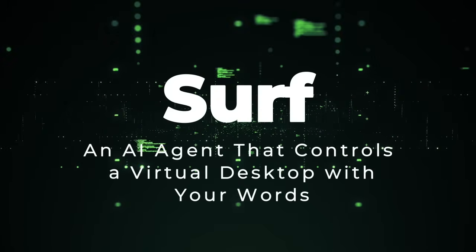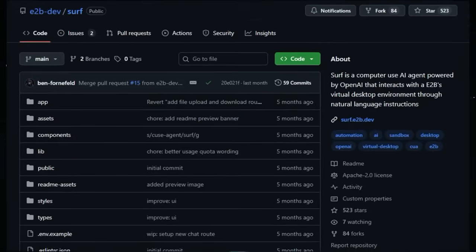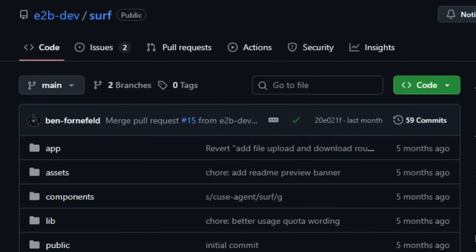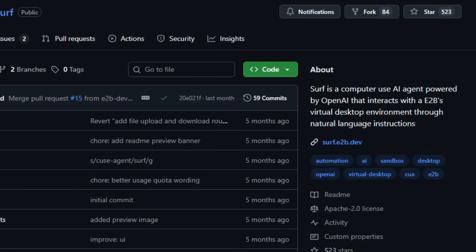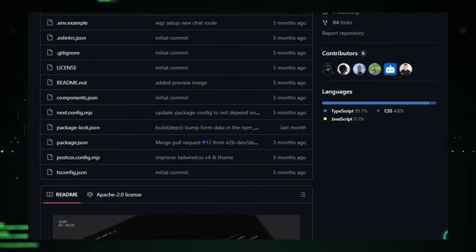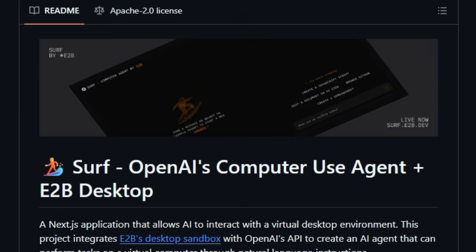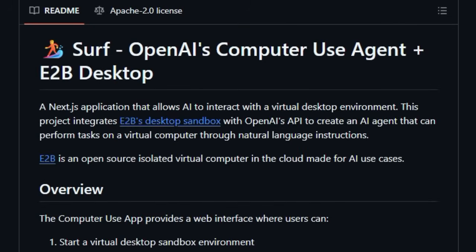Project number 2, Surf, an AI agent that controls a virtual desktop with your words. Surf is genuinely one of a kind because it lets an AI agent use your virtual computer simply by understanding your natural language instructions. This tool merges E2B's secure virtual desktop sandbox with OpenAI's powerful language models to create a virtual environment where you don't need to click buttons or write code, just talk to the AI and watch the magic happen. What really sets Surf apart is its real-time streamed interaction.